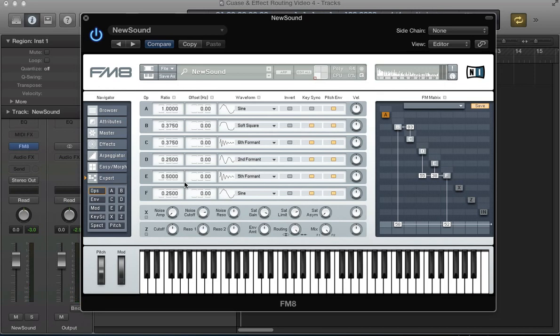Okay, so I hope you enjoyed that tutorial. I hope you found it useful. Hopefully you're getting a better understanding now of this FM matrix and how we can use that for sound design within FM8.